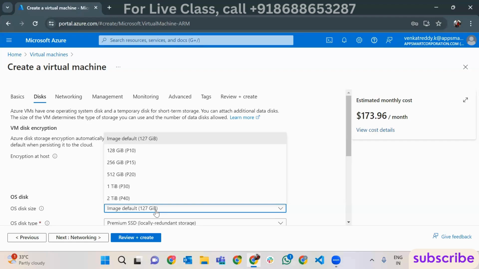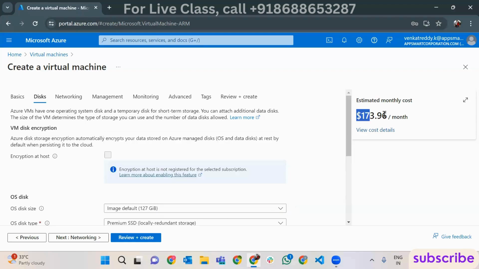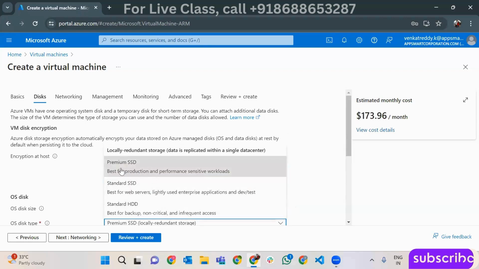Definitely, no, guys. All our laptops have hard disks where you store everything: movies, songs, and everything. So here you can select the size. Again, what happens if you select a higher size? The cost will increase, correct or not? What are these premium SSD, standard SSD, HDD?